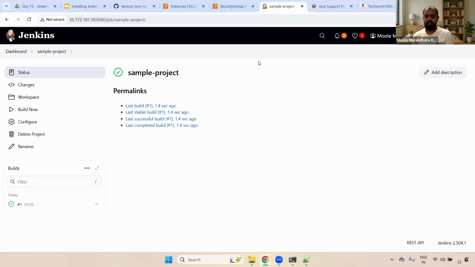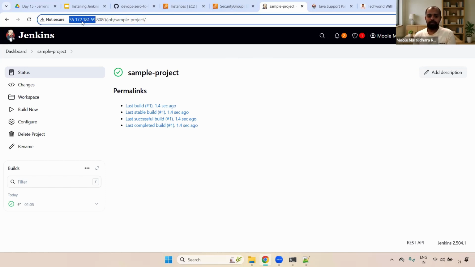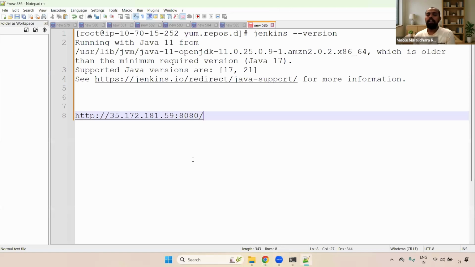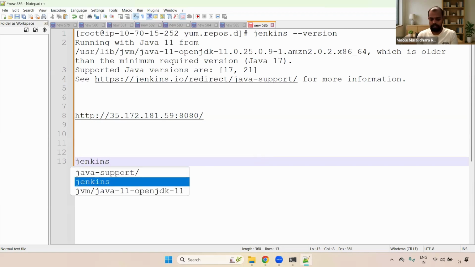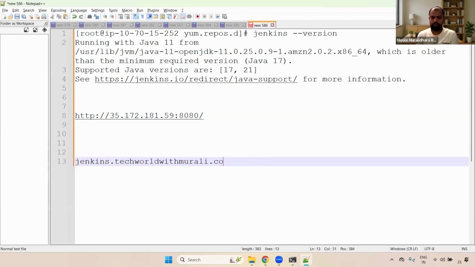And one of the most important things: usually in real time, we won't use this IP address colon port number. First thing, just copy this one. I'm going to explain here. In real time, we won't use IP address colon port number. We always use the domain name. For example, if you are working in Tech World with Murali company, your URL will be jenkins.techworldwithmurali.com. Here you have to remember we always use HTTPS only. It's more secure.